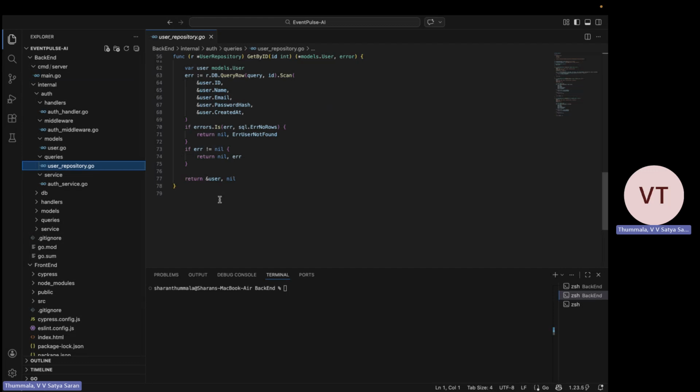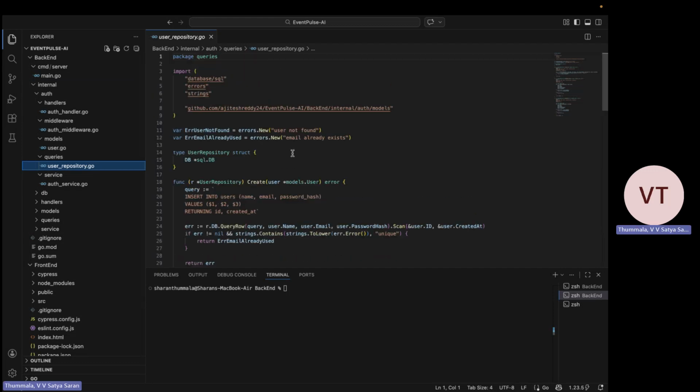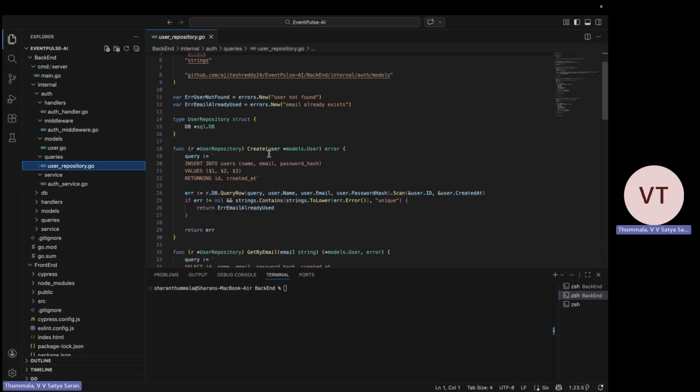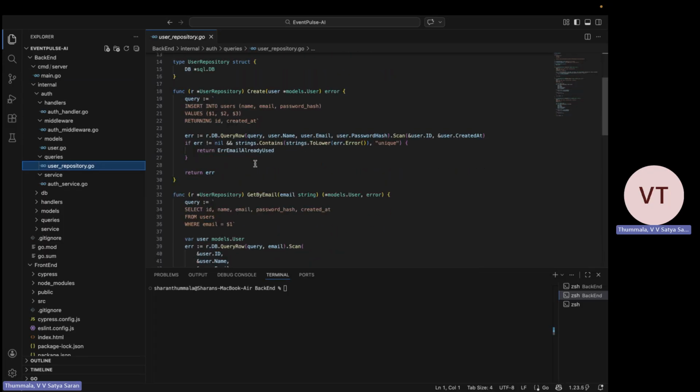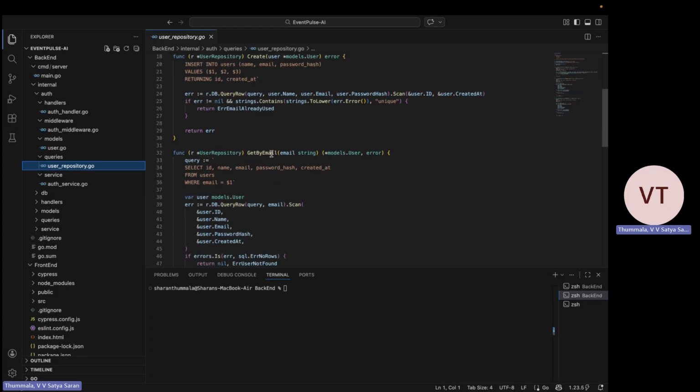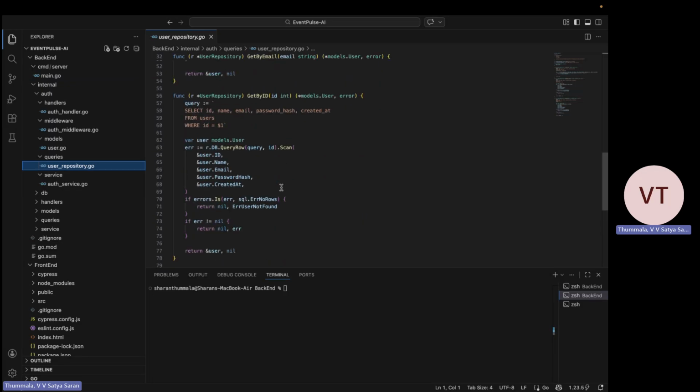The user.repository.go has all the DB related querying for authentication purposes. As you can see, create creates the user, get by email gets the user details based on the email ID, and the other is get by ID, which gets the user details based on the ID.